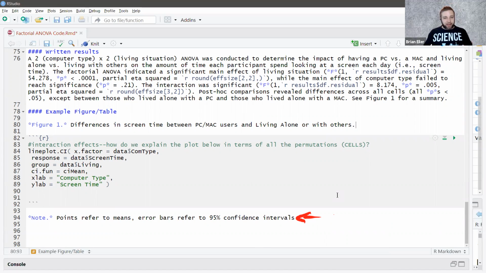The way that I've written this is that we have 95% confidence intervals for the error bars. That's just a little bit easier to code up than using standard error of the mean. It does the same kind of thing. So here for these slightly different graphs, this is just a slightly easier way. Okay, and so what we're going to do is use this function called lineplot.ci. This is in that sciplot package.